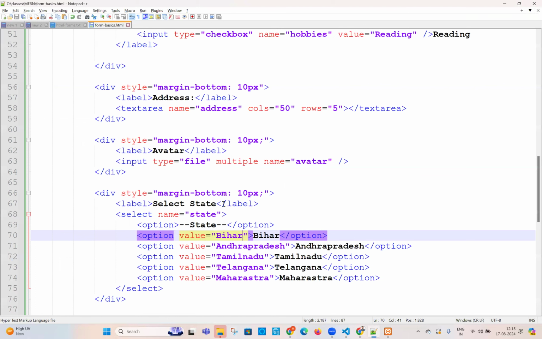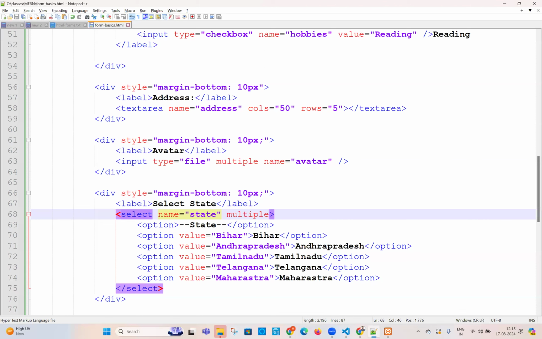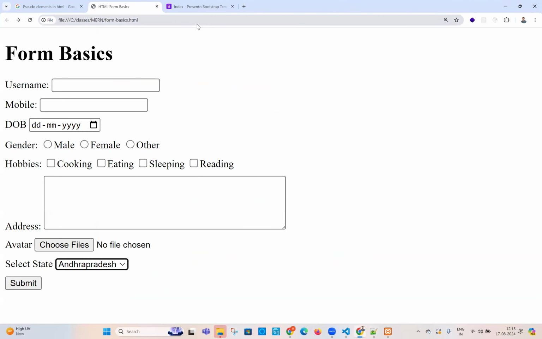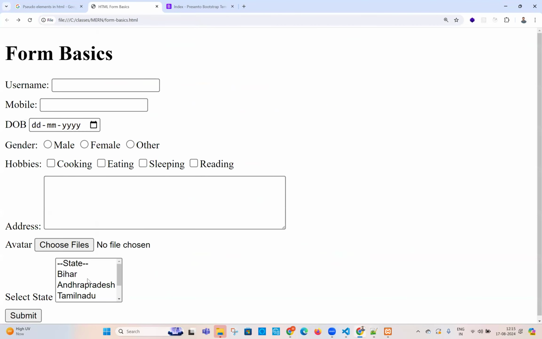That's an important question. For input type equal to file, we added multiple. The same attribute you have to add to the selector: select name equal to state, and multiple. Because of adding multiple, now a user can select multiple options here. Press control, select, and now you are able to select multiple states. Or Control A, you will select all the things. Now if you submit, all 5 states will go to the database.